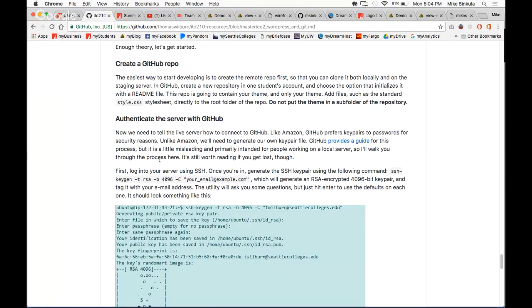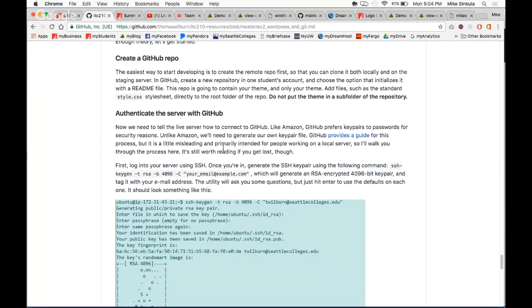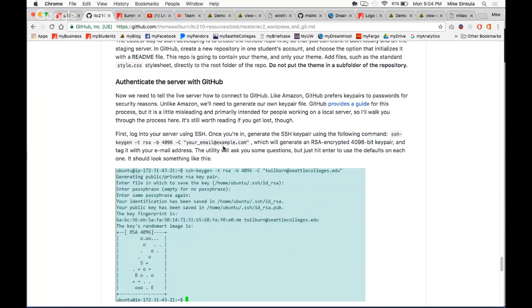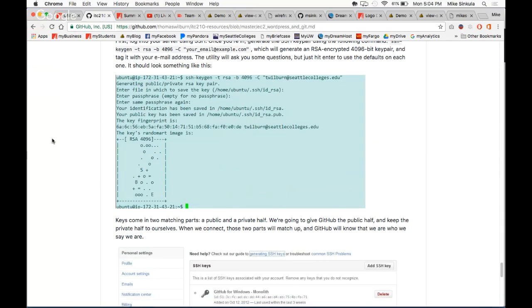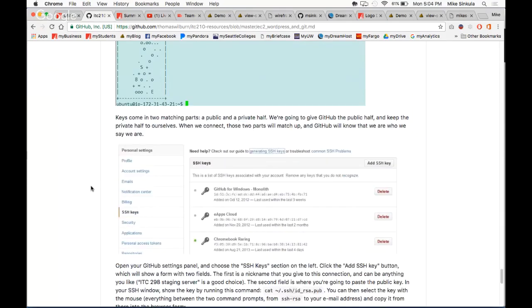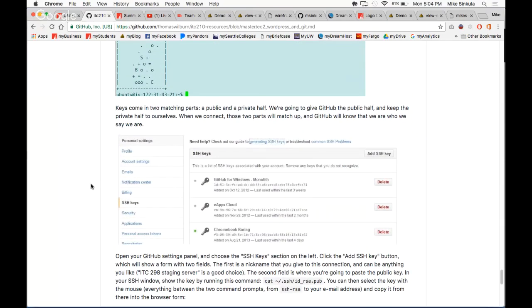You want to then authenticate the server with GitHub. Okay? So this is where you need to create a set of SSH keys, the public and private key pair.